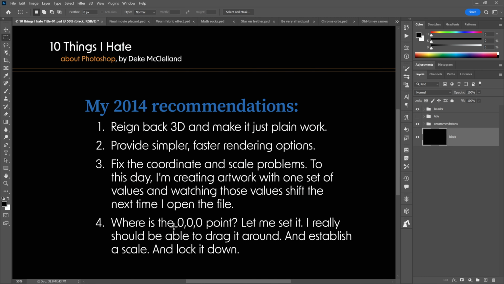And then where is the origin point? I don't know. They don't know is what it came down to. But where is the darn origin point? How can you work in 3D if you don't know where everything starts? Let me set it. I want to set it. I really want to be able to drag it around. Maybe that's naive. I was told as much. And establish a scale and lock it down.